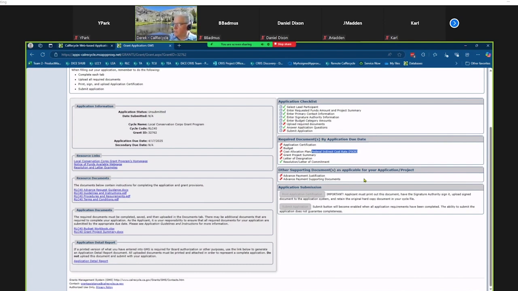So other supporting documents, if applicable, are advance payment justification and advance payment supporting documents. And we'll go over those a little bit. After you're finished with everything, when everything that's required and everything in the checklist is green, then this is going to light up. You can see this button is grayed out right now. Print application certification is what it says if you can't read that. And this submit button is going to light up too. You can see that's grayed out. It's not clickable yet because everything required isn't entered.